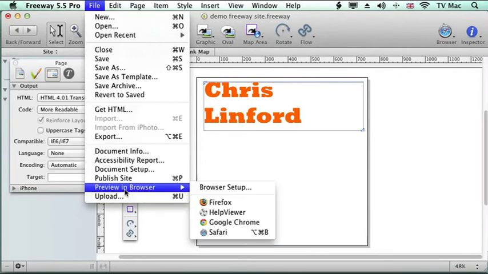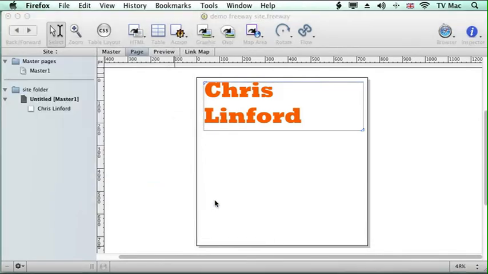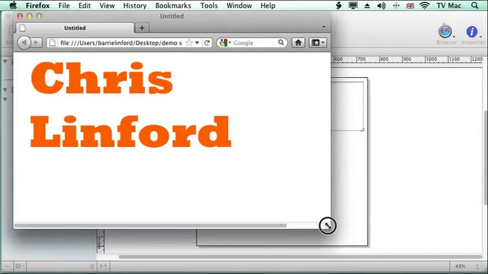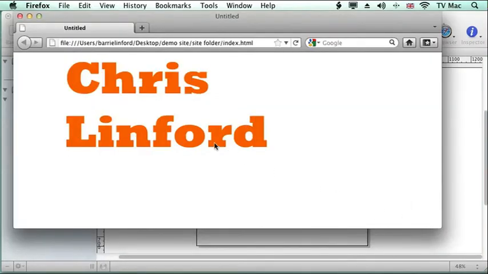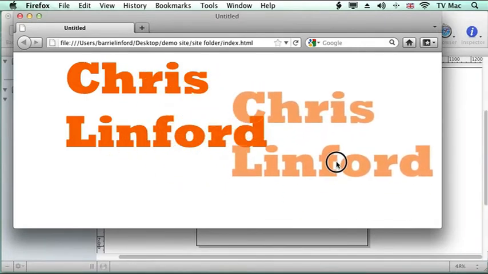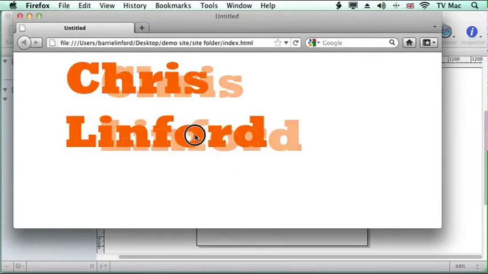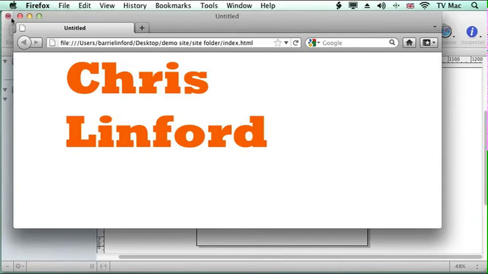So what we want to do now is to preview this in the browser to see what it looks like. So go into Firefox, and there it is. So we've got this centered in the middle of the browser window, and you can tell it's a picture straight away because I can move it off the page and I can copy it down. If it was an HTML text, I would highlight it, and it can be any font I like.